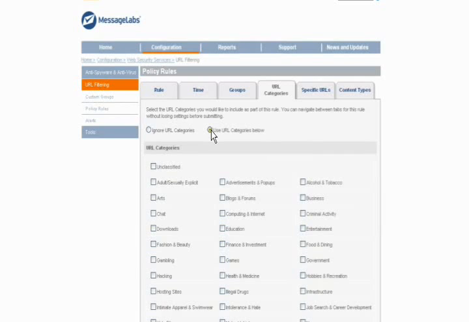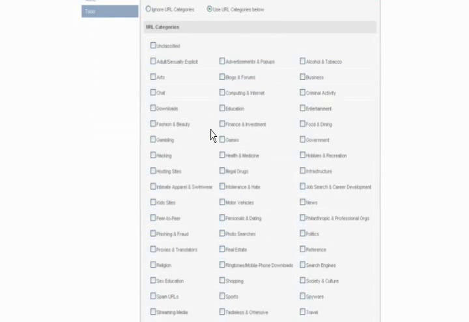There is an unclassified option at the top of the screen. This covers any website that is yet to be categorized. By selecting the categories listed, you can easily build policy to suit your organization's requirements.